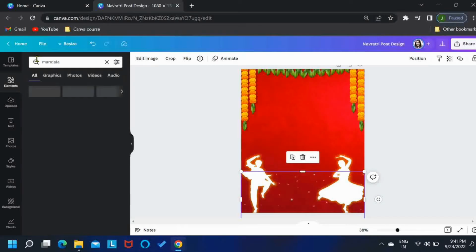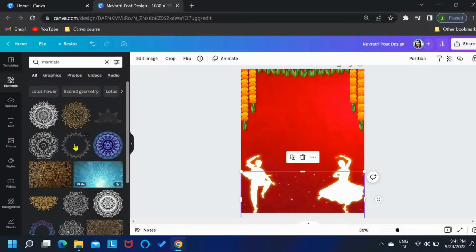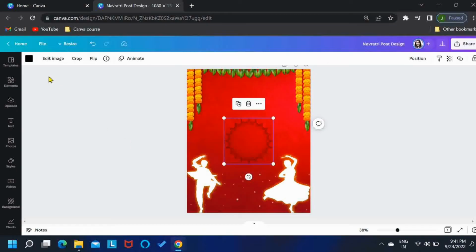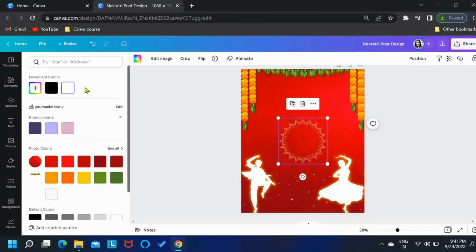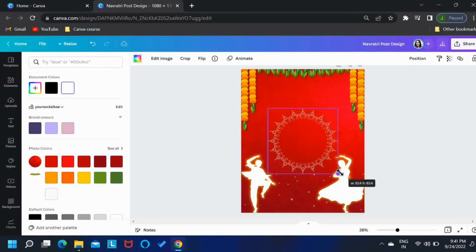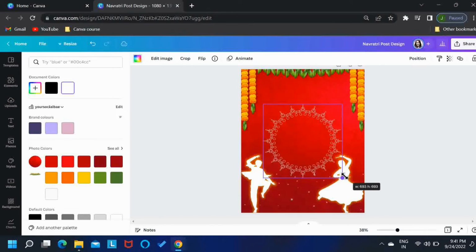Now let's search for mandala and I'll take this one. Change the color to white. Then while pressing Alt, I'm just increasing its size so that it does not move away from its center point.